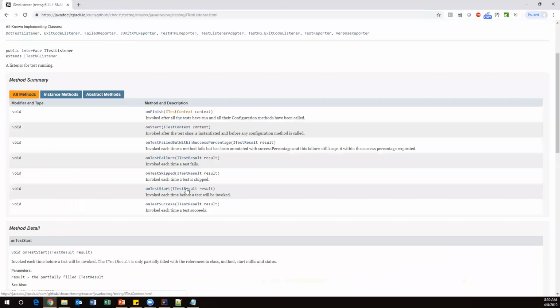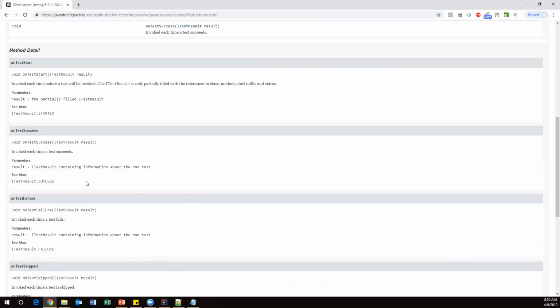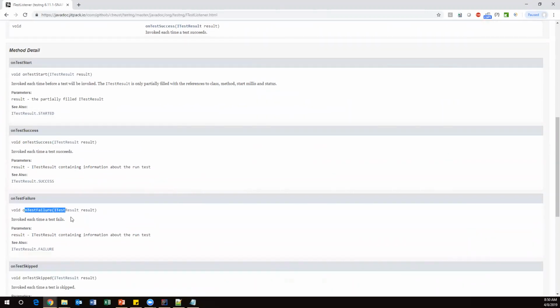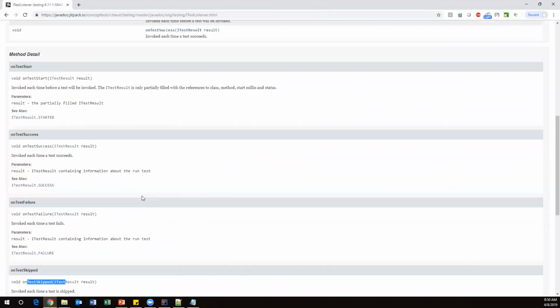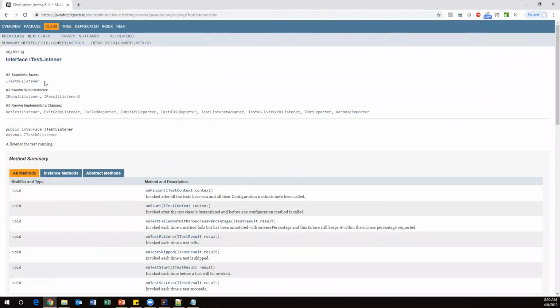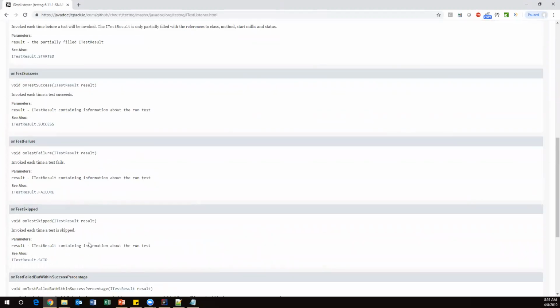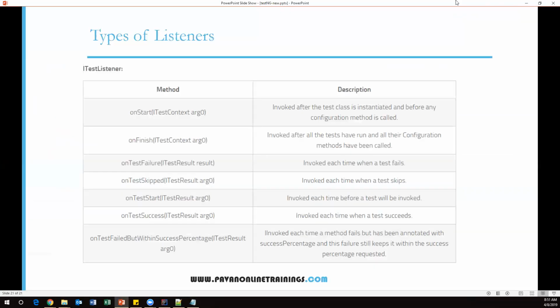Let's go to the Javadoc here, and they have given lots of things. What are the different methods available inside this listener? onTestStart, onTestSuccess, onTestFailure, onTestSkipped, and so on. These are the different methods available inside this ITestListener. Basically this is a Java interface, so we have to implement these methods. Whatever methods they have provided are abstract methods, so we have to implement them according to our requirement. Let's see how we can implement listeners for your test cases.